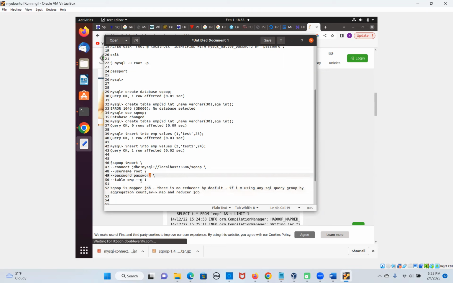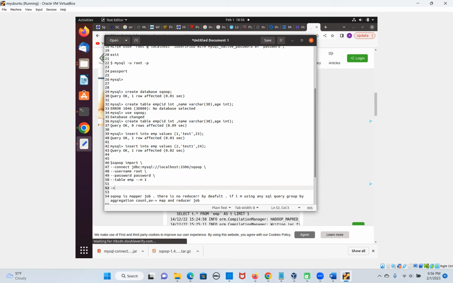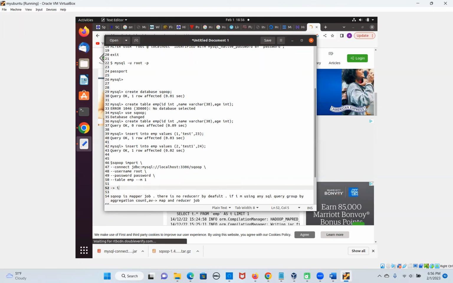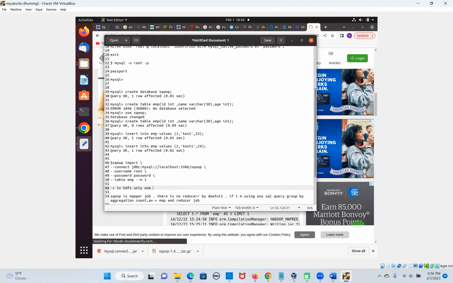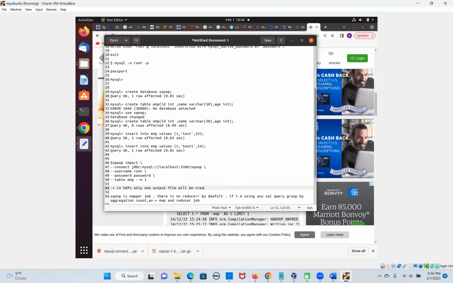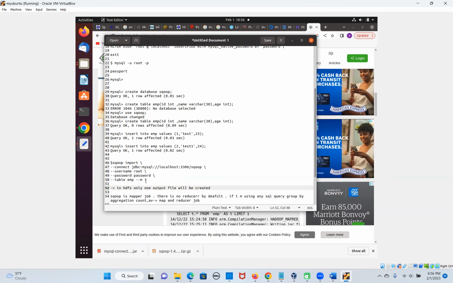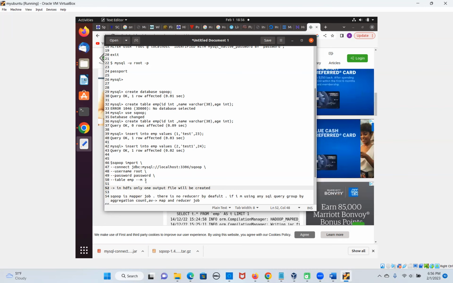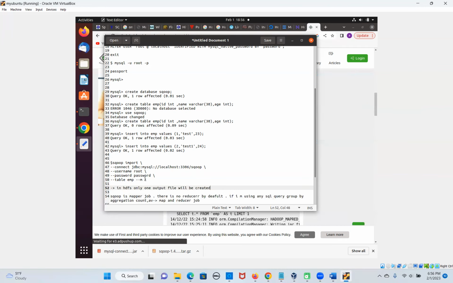So we are giving -m 1, mapper means only one output file will be there. So what will be the output of this sqoop import job? In HDFS, only one output file will be created, because -m is 1. But when I give -m 2 or 3, it will create that number of output files in parallel based on this parameter. So that will decide how many records will go in each file.